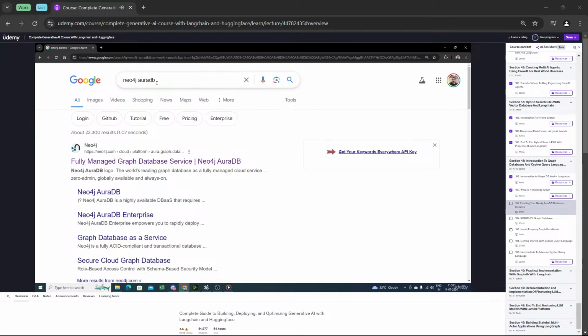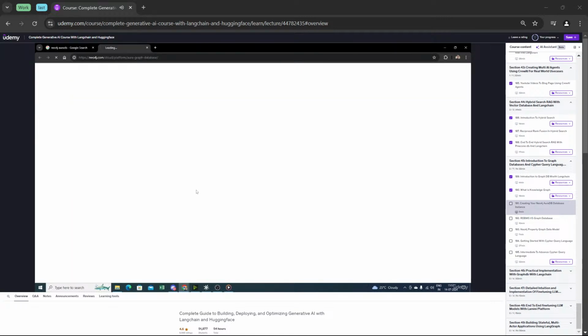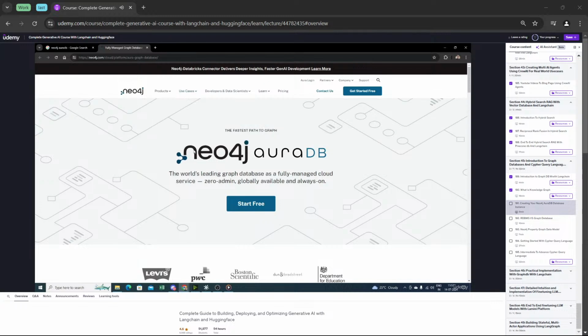So I'm just going to go ahead and search for Neo4j Aura DB. I'll click on the first link, and this is what you will see. Neo4j Aura DB, the world's leading graph database, is a fully managed cloud service, zero admin, globally available, and always on. So I'll go ahead and click on start free.